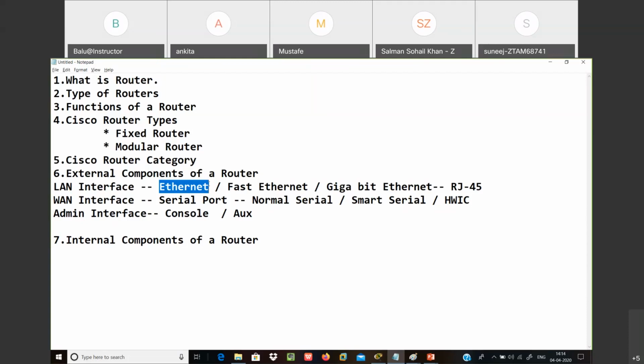Now, what's the difference between normal serial, smart serial, and high speed WAN interface card? In one slot, how many ports are available? This is a normal serial slot, it has only one port. This is a smart serial slot, we have two ports. This is a high speed WAN interface slot, so we have four ports. Right?